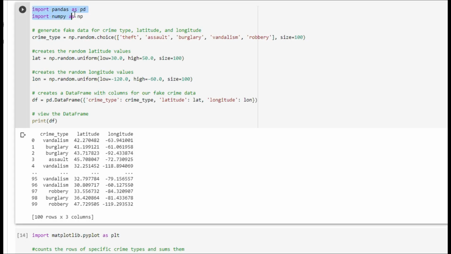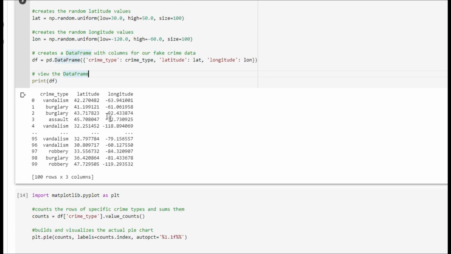Some simple steps. So we're going to use Pandas and Numpy. We're going to import them, and then we're going to generate some fake data. We got a schema here, and we're going to say, hey, let's do some random choice on these 5 attributes, and we'll say we want 100 rows. Then we're going to auto-generate the fake latitude and longitude, and then we are going to make a data frame and then print that data frame out.